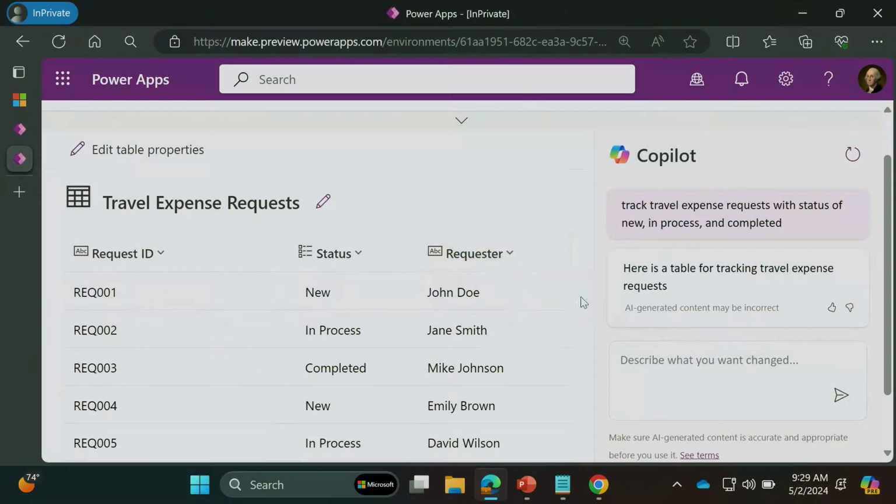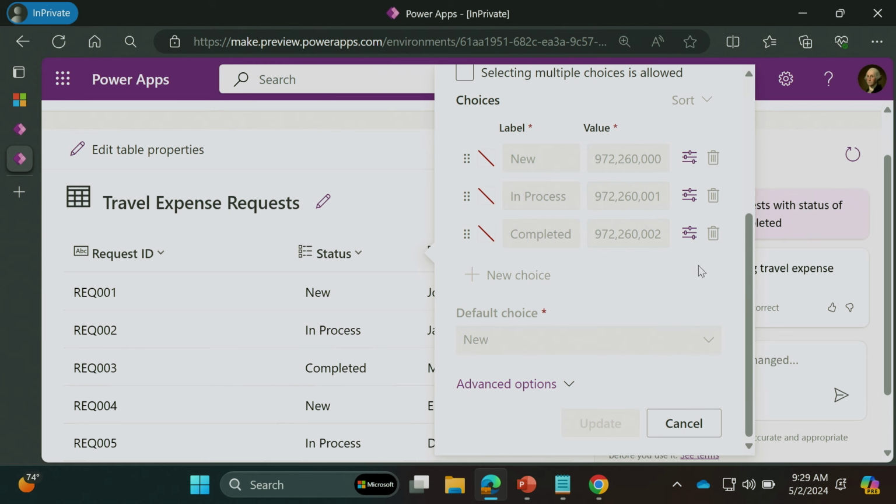And you'll notice that if I look at status, I gave it a few options, and it made it an option set. So it's kind of smart. It's not just going to be free text. I had to direct it because sometimes it'll work and sometimes it won't. So I gave it a few more qualifiers to be specific about it.